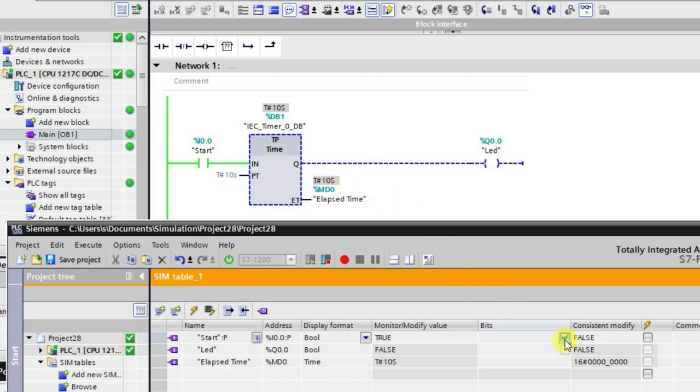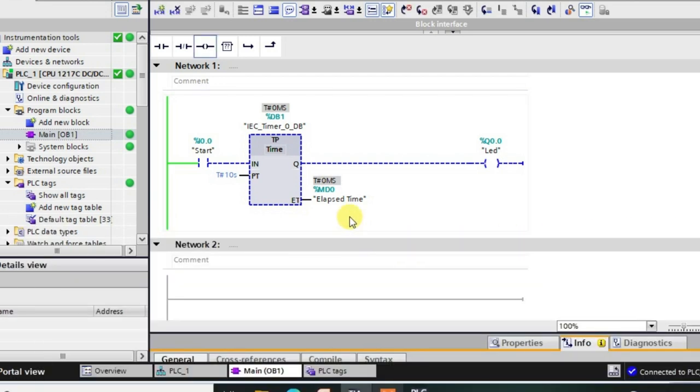So let us observe it once again. I am just clicking on this one and see, I have released it, so still the output is high. Again I am turning on, but still the output will be in the high state for the given time, right? So in this way this TP is working. So if you want the output to be high for a particular time, then it will be done using this timer. Okay, so this is TP, right?